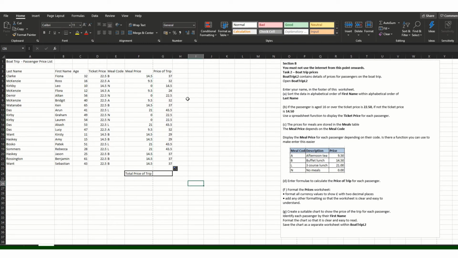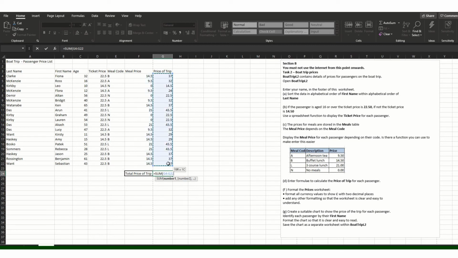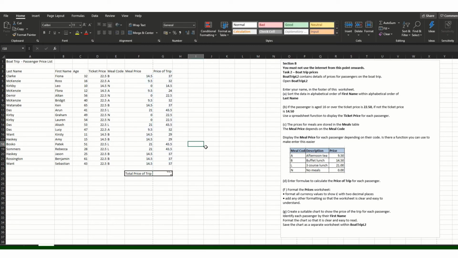We now need to actually add everything up. Equals SUM, bracket, bring it all the way down, close your brackets, there you go. Right, so now let's start looking. We've done the total price of trip. We now need to make sure our currency is as it should be. After you've done quite a few of these practice ones, you can see what needs to be done.